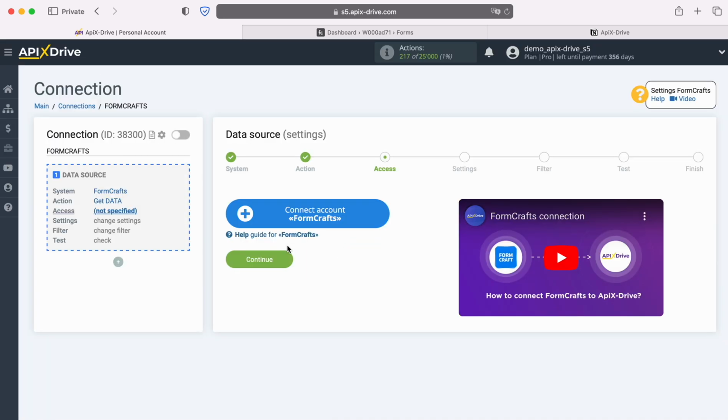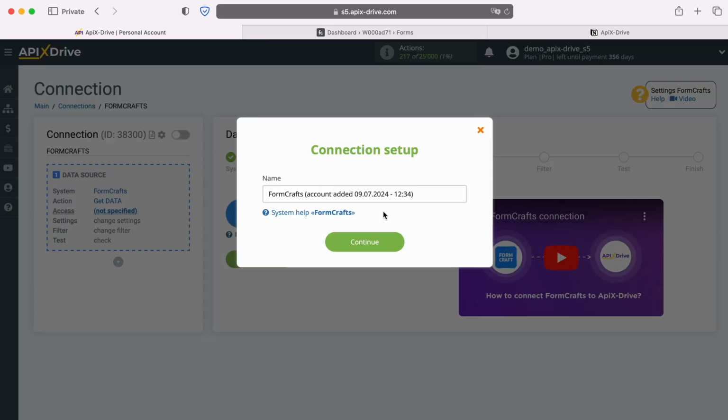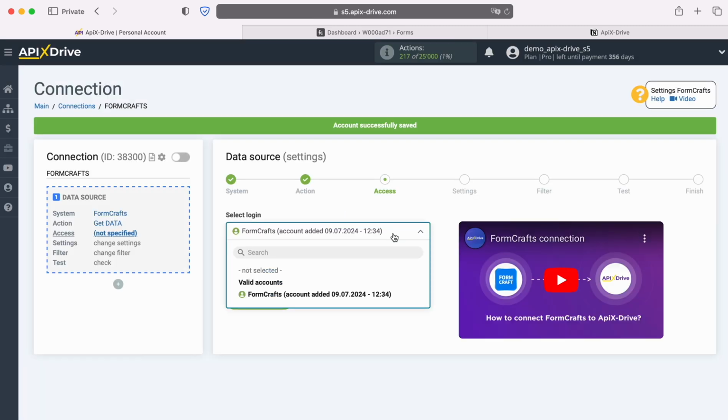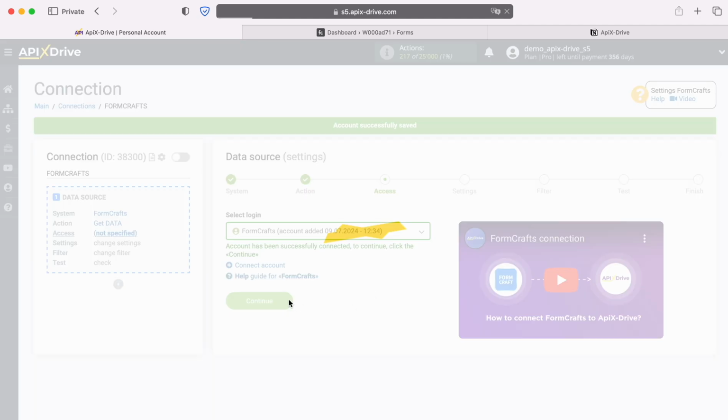At this stage you need to connect your FormCrafts account to the ApiX-Drive system. In this window you can change its name or just click Continue. When the connected account appears in the list of active accounts, select it and click Continue.